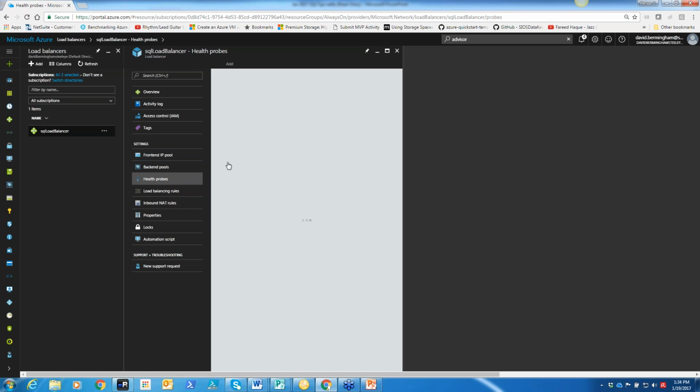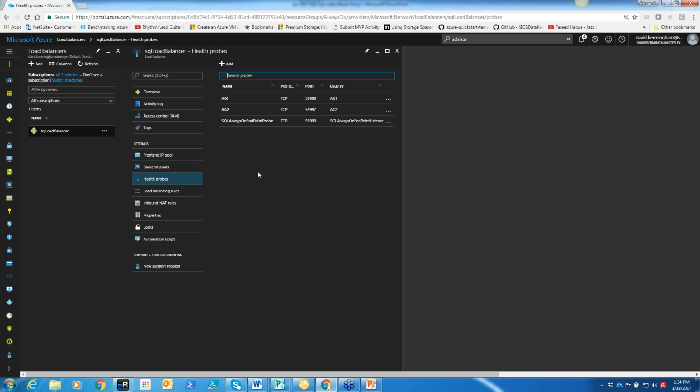And then same with health probes. So again, I'm assuming that you might know a little bit about this if you tried to implement failover clustering or availability groups before in Azure. This is all very well documented for a single availability group or a single failover cluster instance, but where the documentation is lacking is what I'm showing you now and how to add additional instances.